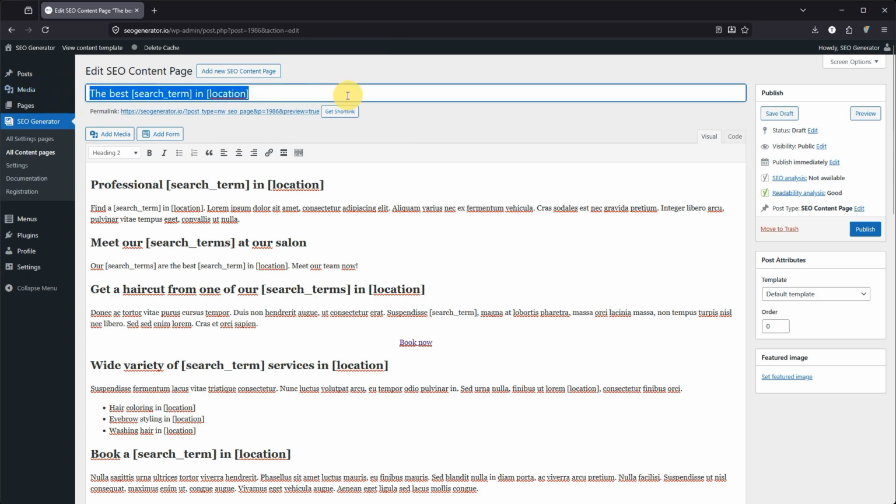The page title works exactly in the same way. The best search term and location can get filled in automatically too. Customize the content however you like. Add images, a contact form, buttons, anything. Publish when you're done.